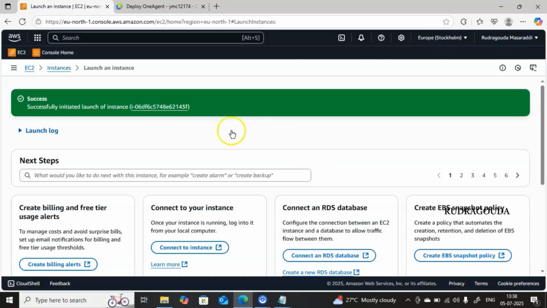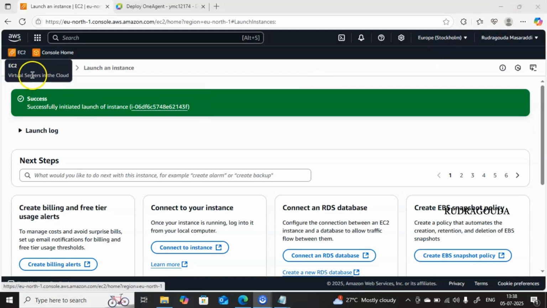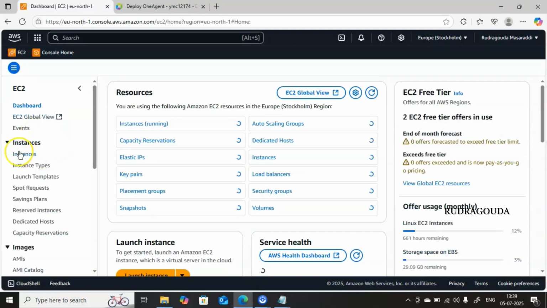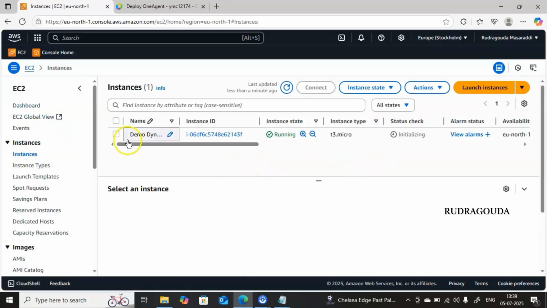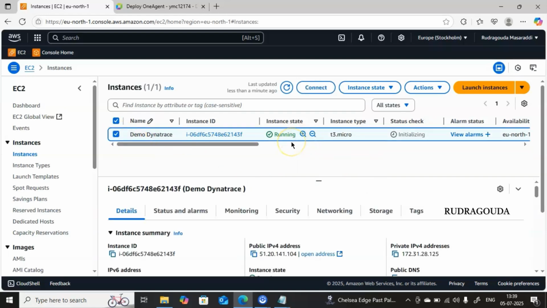So once it is launched, I'm going to connect to that. You can see the update right here. Successfully initiated the launch of the instance. Then what I will do is go back to EC2 and click on EC2 instances. So this time you will find that server, whatever I have created, you are able to see that. You can see, right? Our server is ready, demo Dynatrace, and it is running.